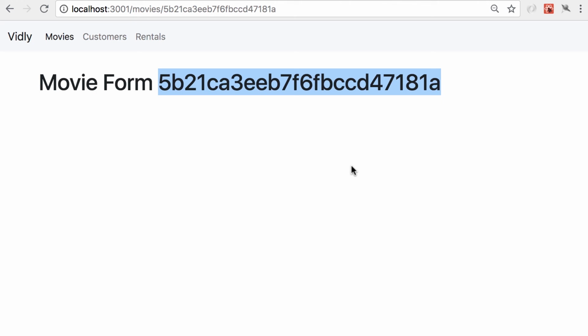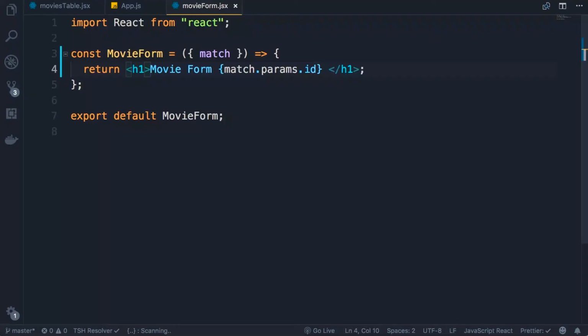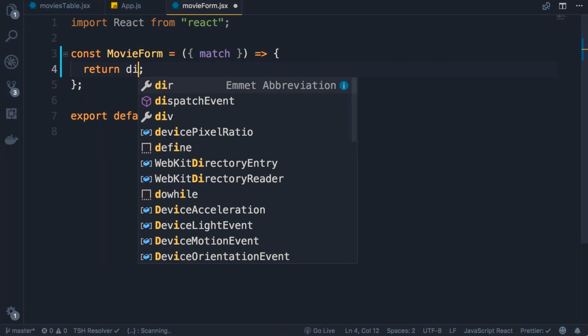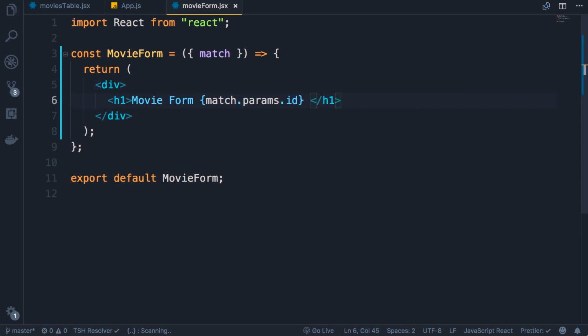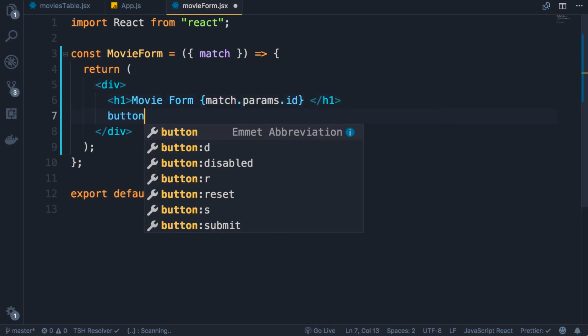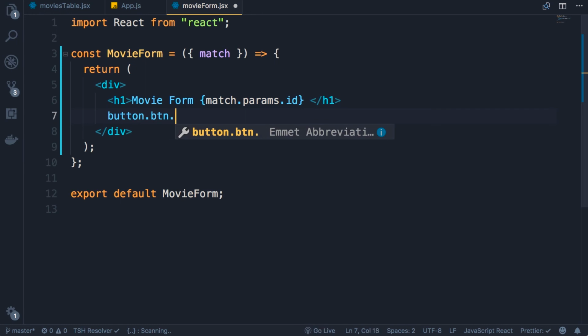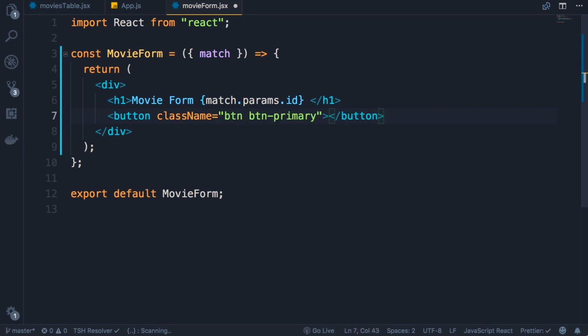Beautiful. And one last thing. Here we need to add a button and programmatically take the user to the movies page. So let's wrap everything with a div. Inside this div, I'm going to add a button with a couple classes, btn and btn-primary. Call it save. We handle the onClick event. Now here, because we have a functional component, we can't do this.handleSave. So for now, we can pass an arrow function.